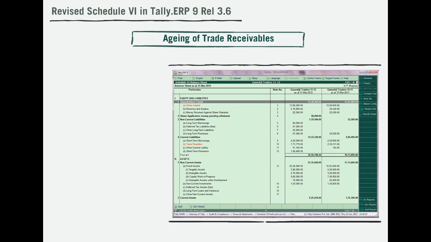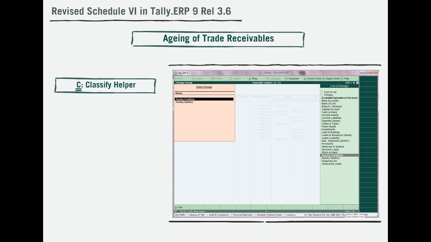What if you want to view aging of trade receivables based on due date instantly? In Tally.ERP 9, you can quickly get this by pressing Classify Helper from Schedule 6 balance sheet. Just choose the Sundry Debtors group and set the parameter.